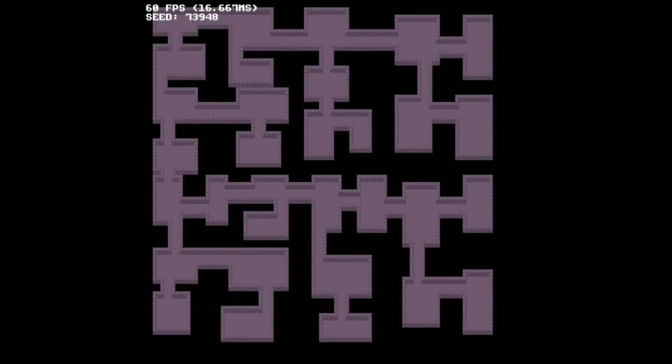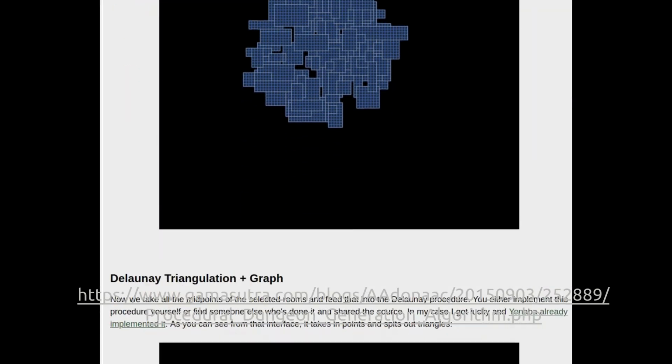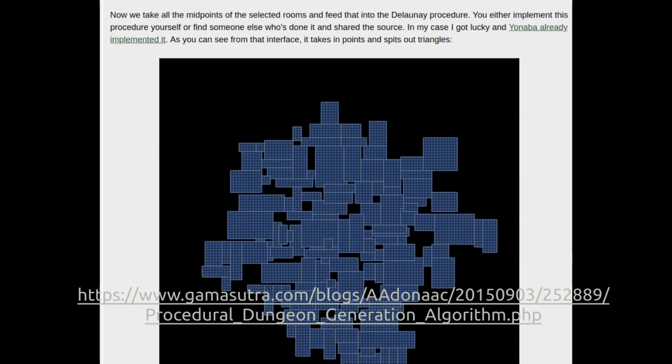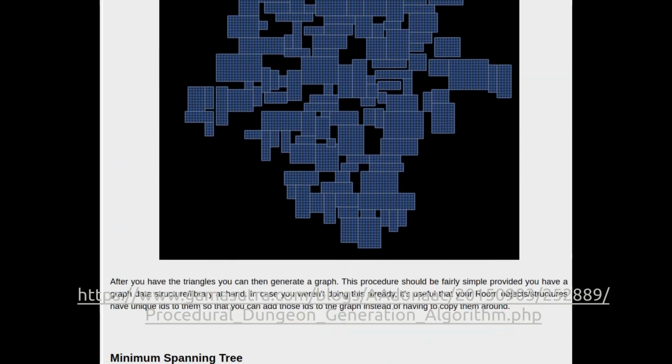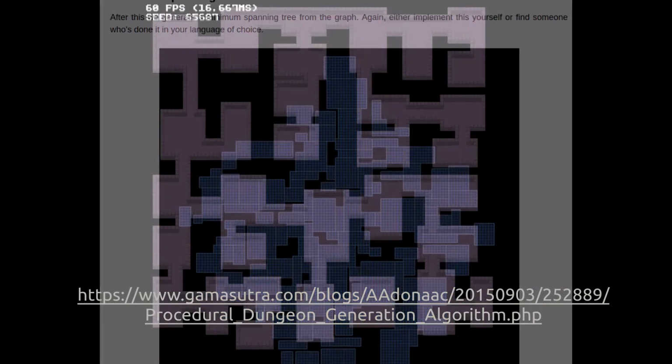The first approach I found seemed the most direct. It involved connecting lots of randomly generated rectangles, which doesn't seem too difficult. However, as I continued to read the article, the author started using big words like triangulate, so I moved on.